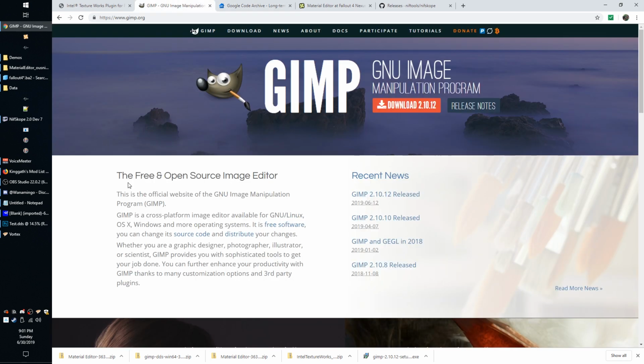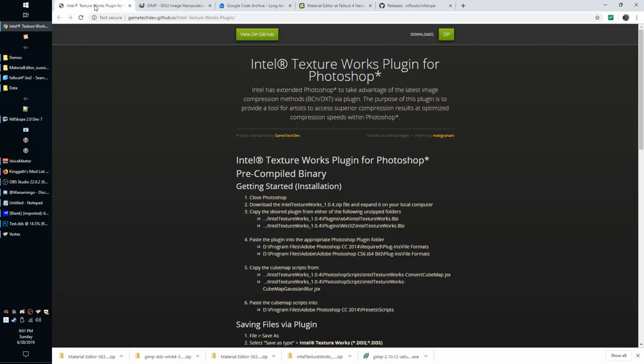So I've got GIMP installed as well as the plugin, so I can show you real quickly how you do it, but there's probably some specific details that you're going to need to find somebody else who knows more about GIMP in order to show you this, especially with alpha textures, but I can at least show you how to do real basic textures with GIMP.